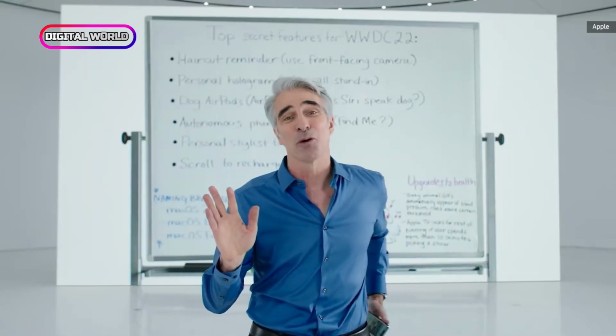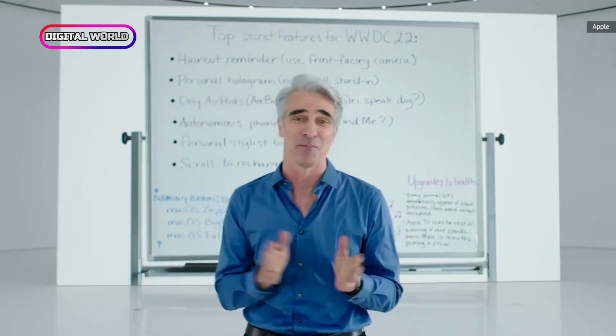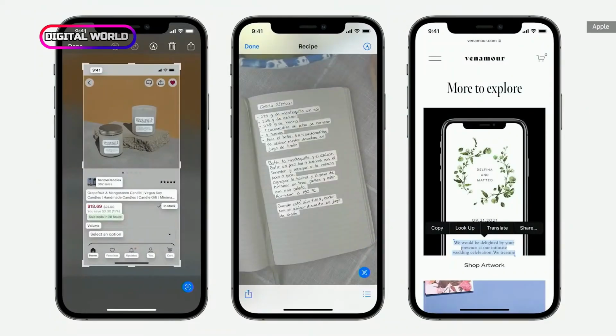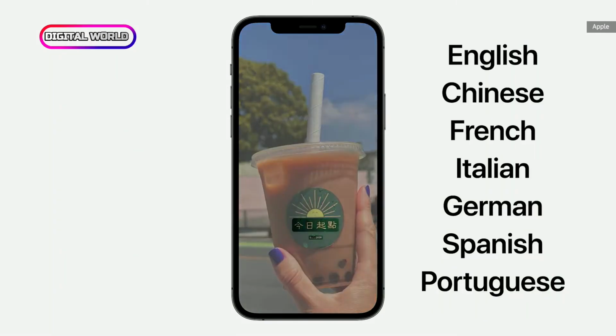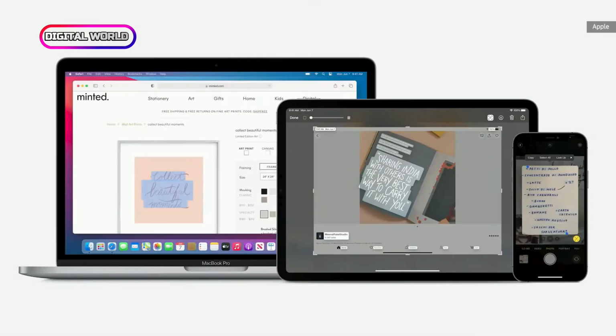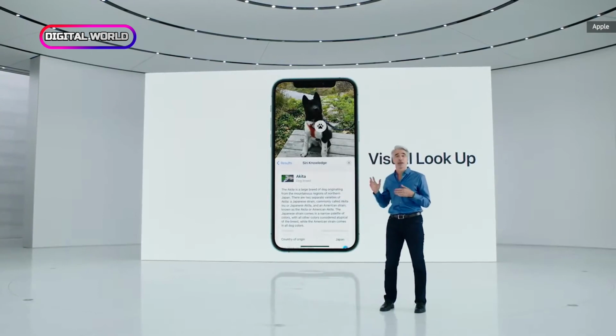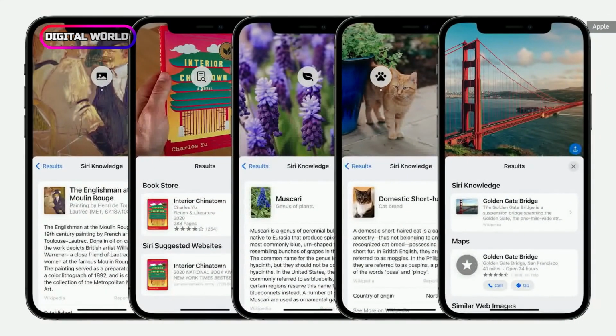Live Text works with photos across the entire system, including screenshots, Quick Look, and even photos on the web. And it understands seven languages, including simplified and traditional Chinese, and works across iPhone, iPad, and Mac. Just tap, and you can look up information like the breed of a dog, and this works for art, books, nature, pets, and landmarks.